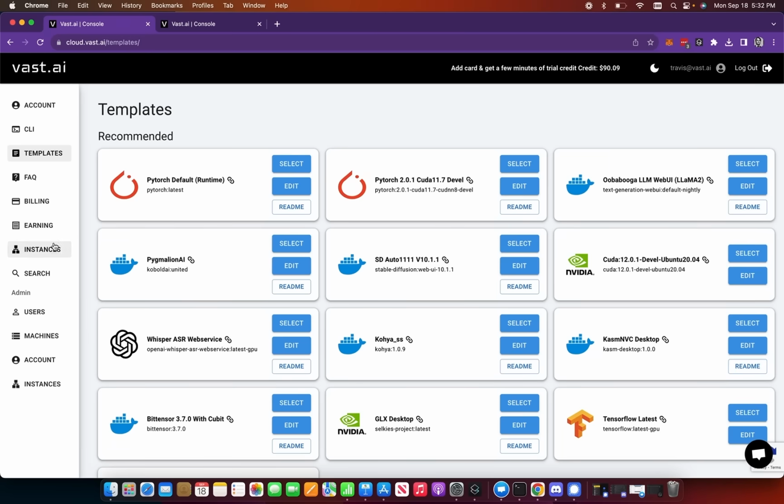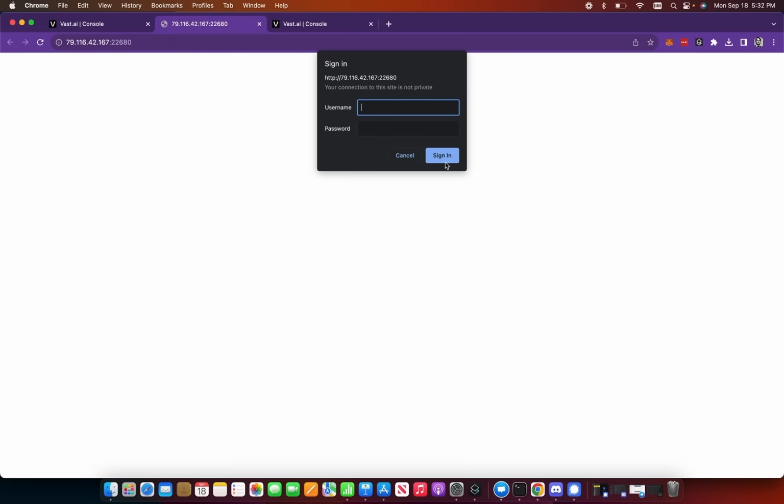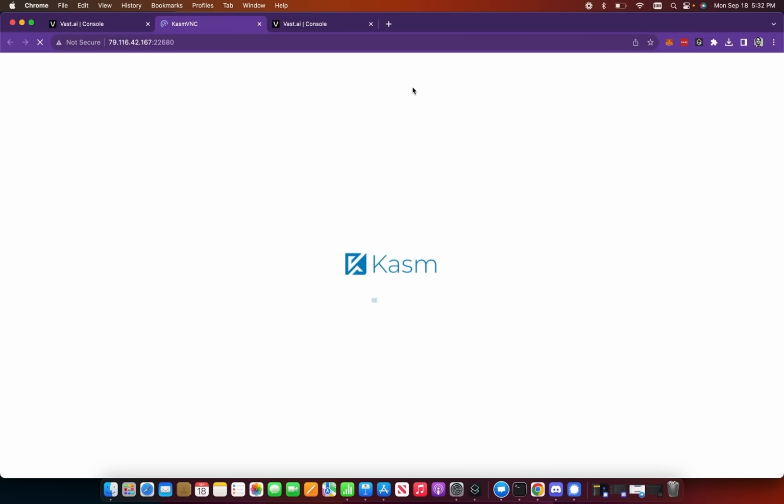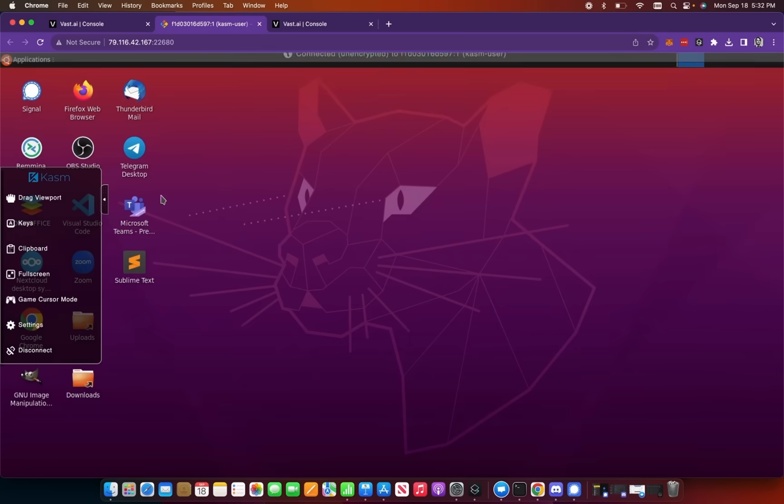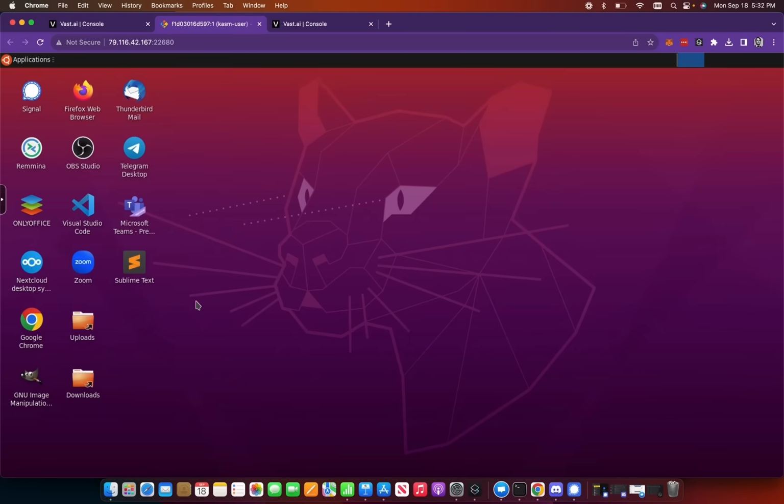So I'm going to go back to my instance. I'm going to open it. It's going to ask me for the password, the VNC password. And I'm going to sign in. And so here's a desktop experience for this instance.